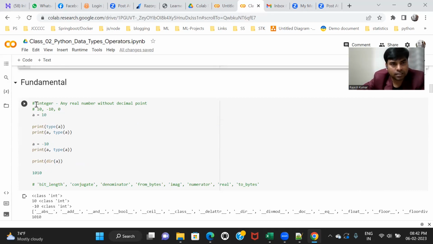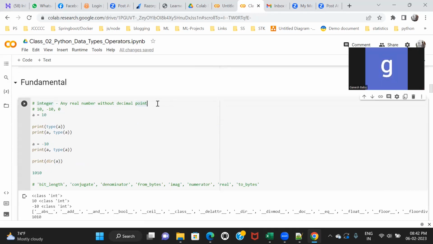The first fundamental type is integers. In mathematics you might have used integer numbers, right? You know the concept of an integer number. An integer is like a whole number, a complete number, any real number without any decimal point.